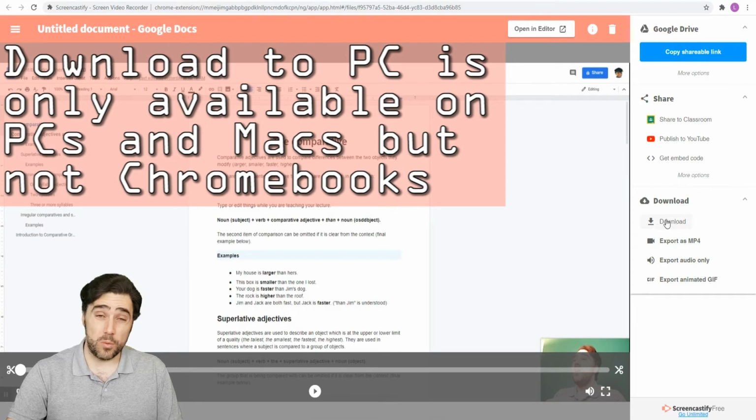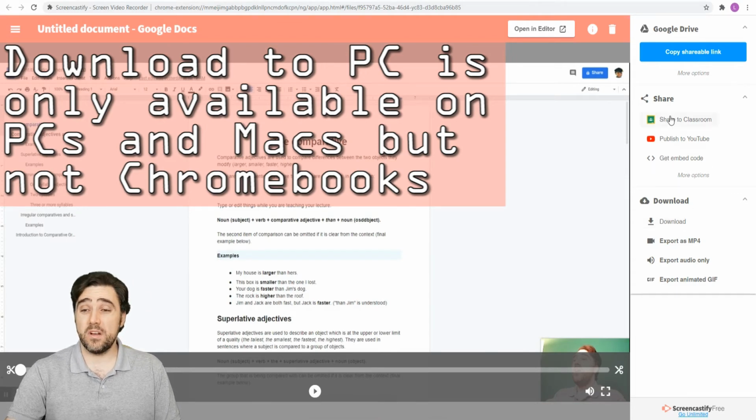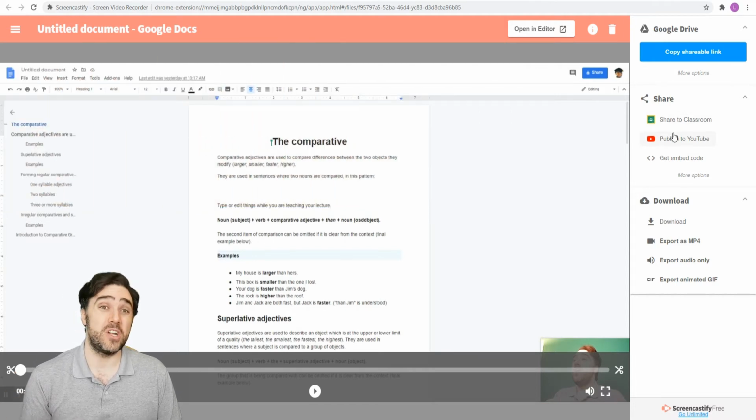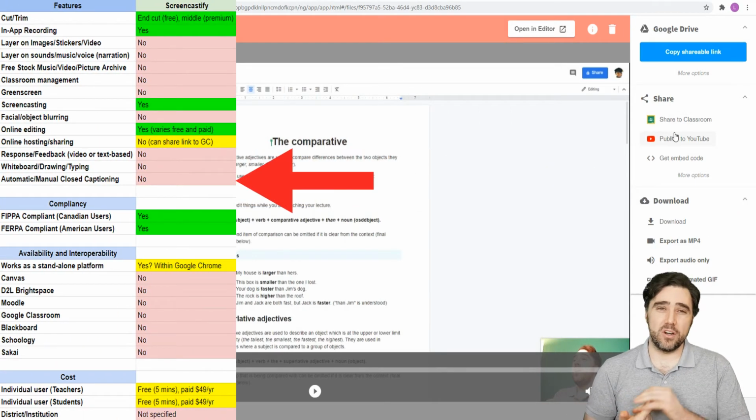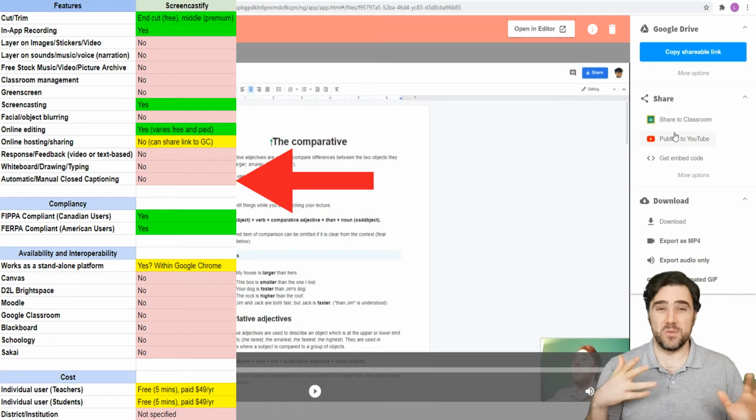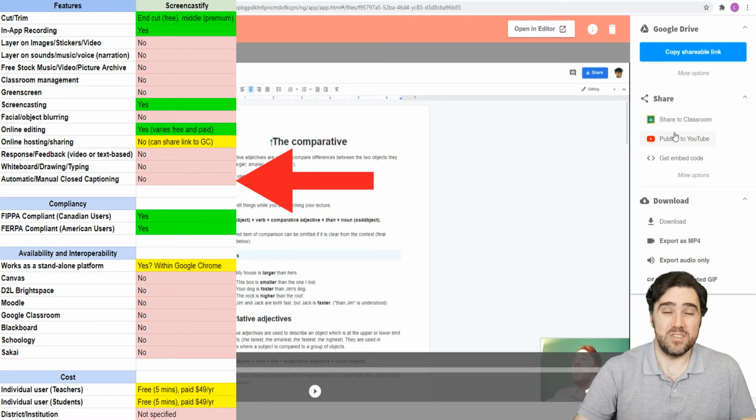We can download it right to our PC for the PC version. We can also share it to Classroom and publish it straight to YouTube, which is pretty cool as well for sharing.